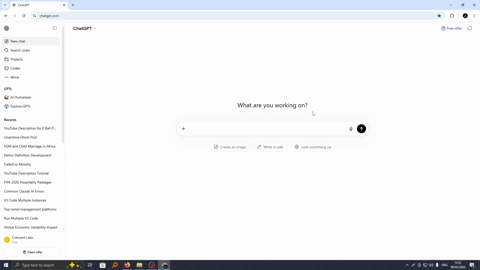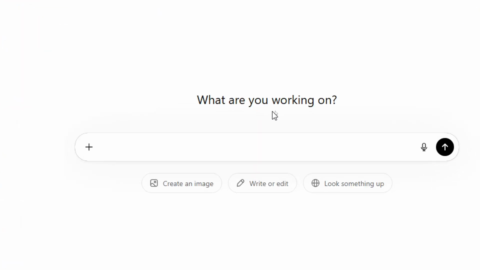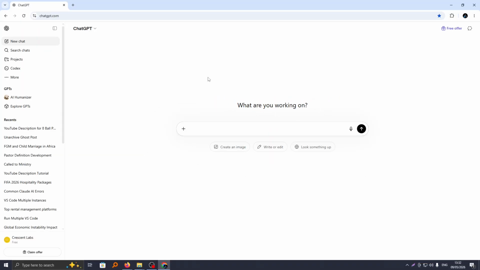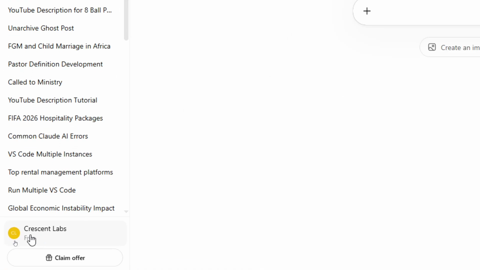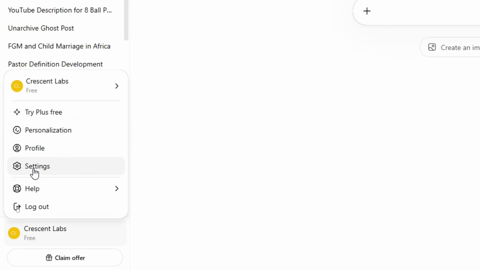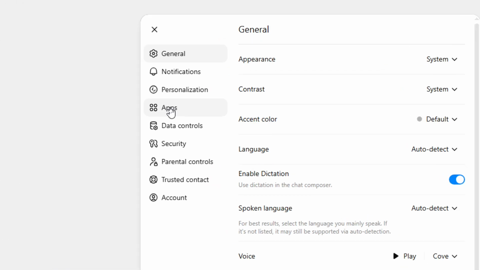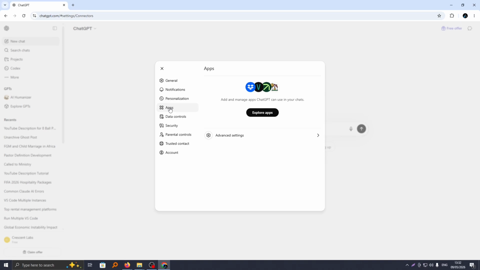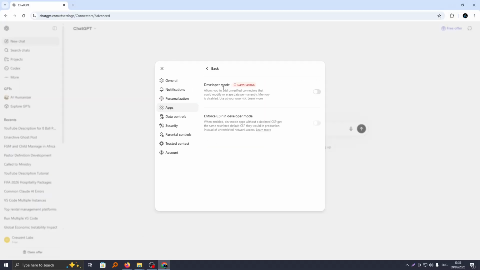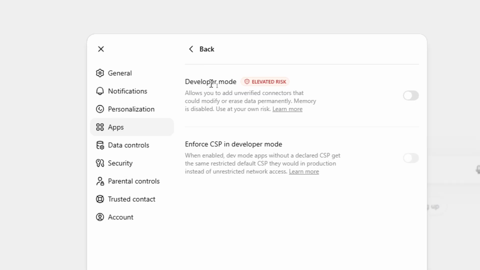Now, usually this is how your ChatGPT account looks, and if you wish to switch to developer mode, then go to your account profile here, log in, and then click on your profile icon, then choose settings. Under settings, go to this apps option, and under apps, you should see developer mode here. Now, if you click on apps, go to advanced settings. Under advanced settings, we have this option for developer mode.